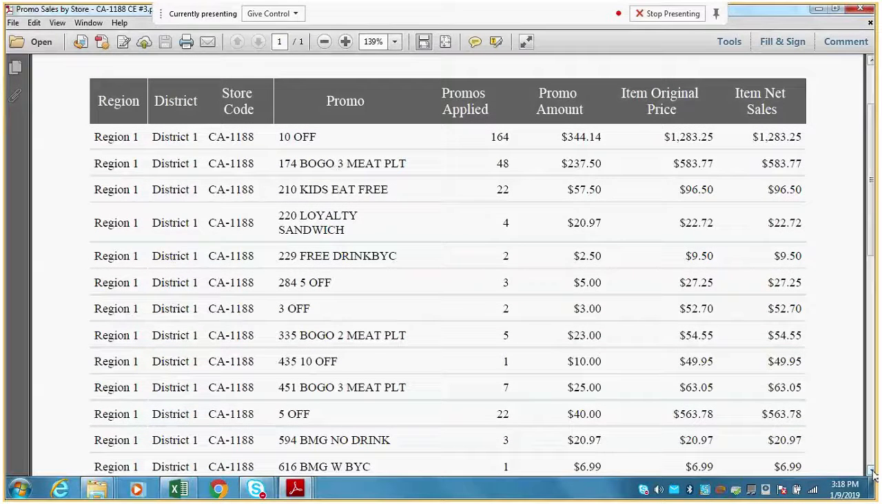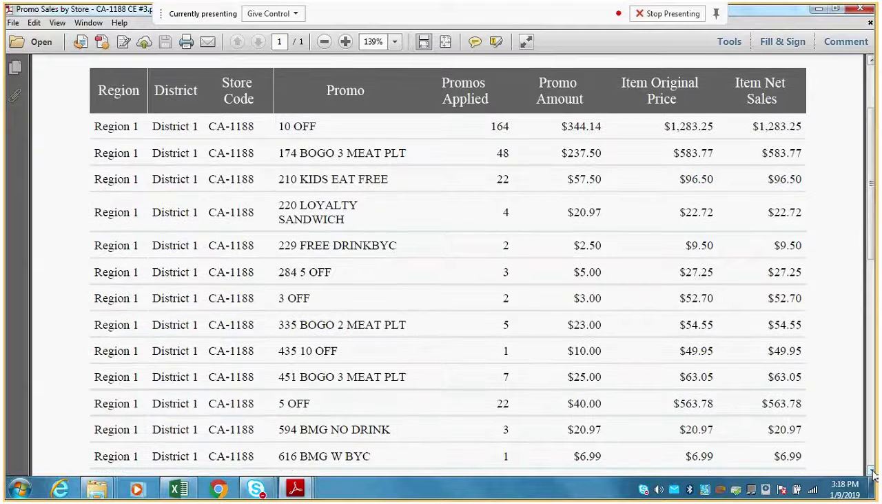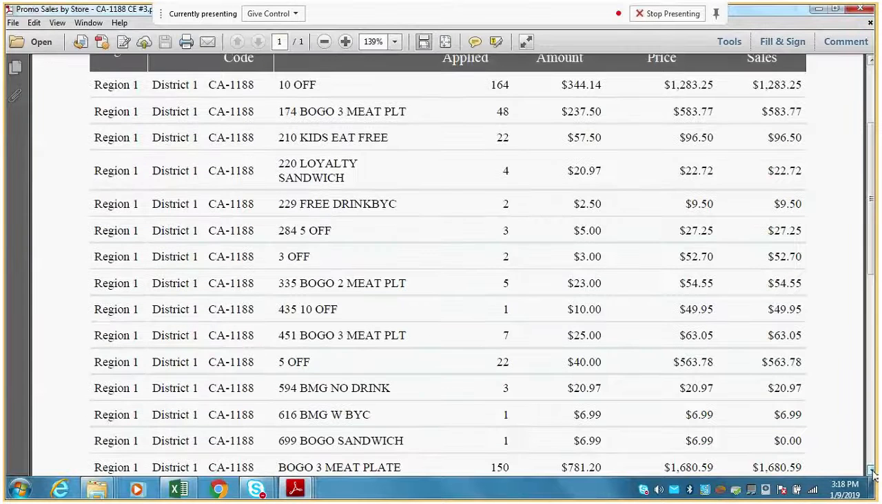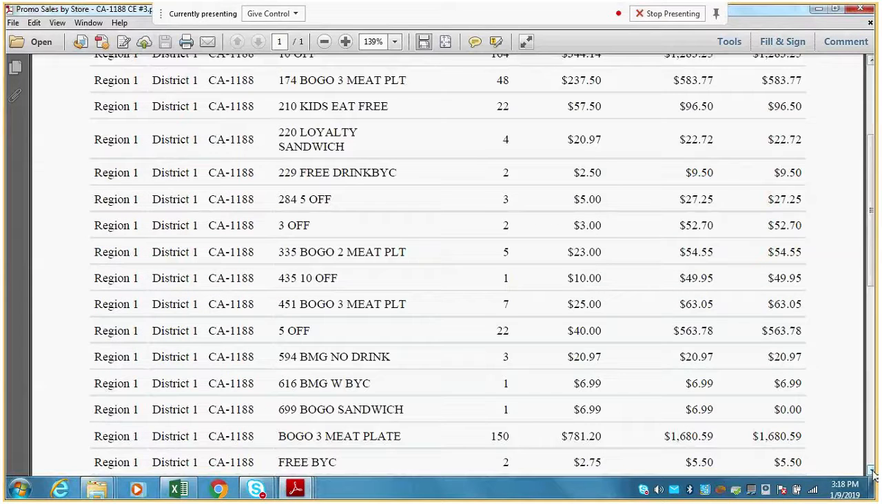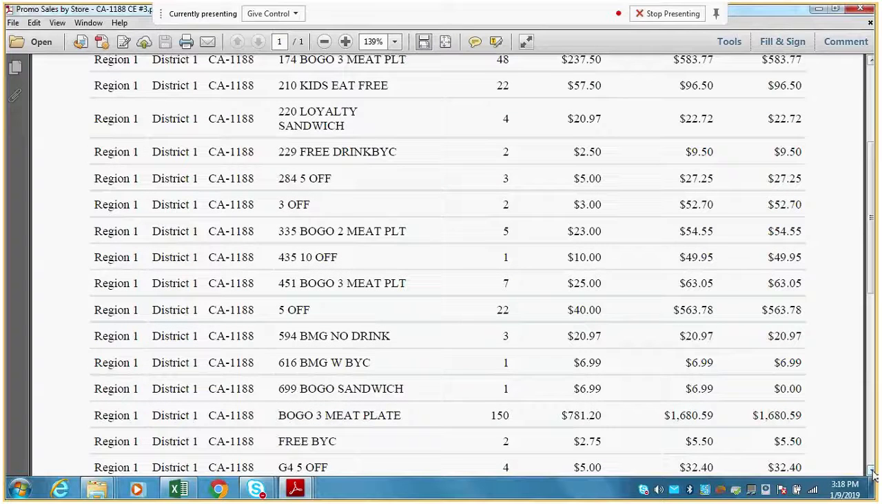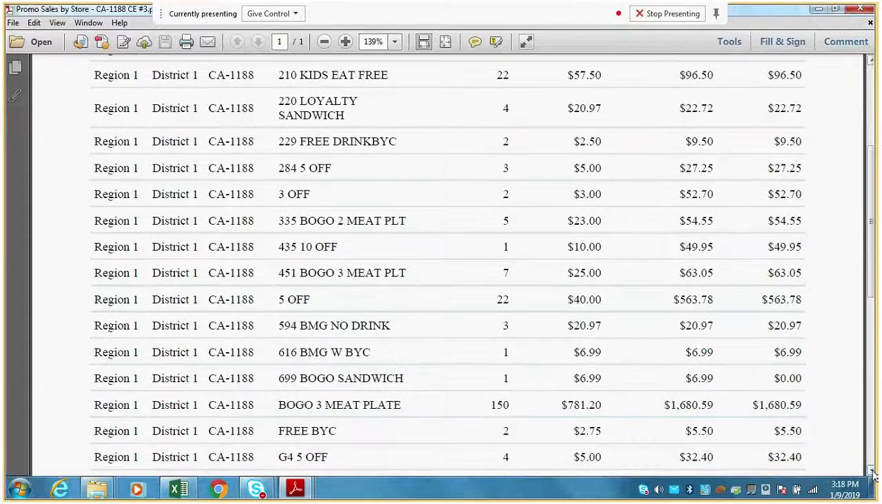Now, what you also can be looking for on here is, are they participating in the national programs? Kids Eat Free, maybe, or whatever other program we've got going on that's being promoted out there. So let's scroll on down, see if there's anything in here that's kind of wacky. A 3-meat BOGO plate, 150 of them. Well, okay, that could be legit. They could be using that as a marketing tool to come in. Maybe, maybe not. But it might be worth the question to talk to the owner about, right?